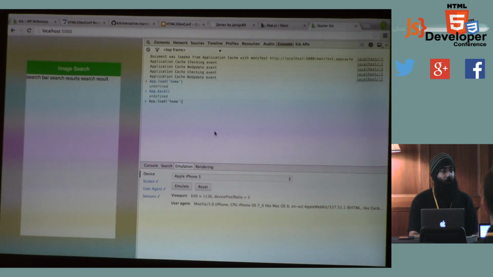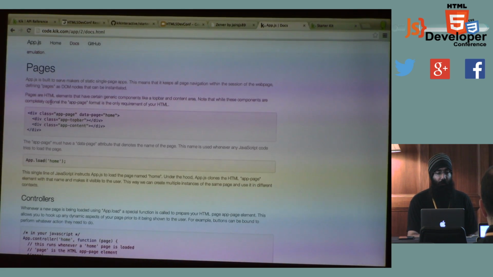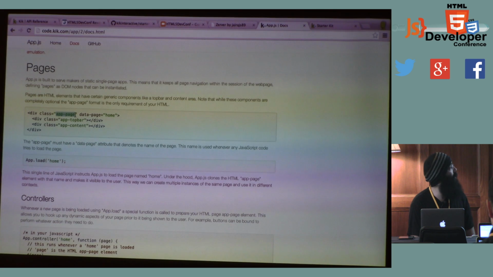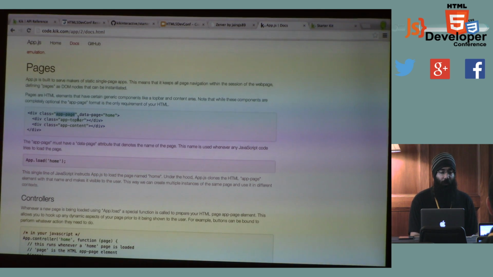And it's based on a data page attribute, right? Exactly. So app page is just saying that this is a page. The data page is saying this is the name of the page. The reason it has to be a class is just so that we can have efficient CSS selectors to style it properly and all that kind of stuff.